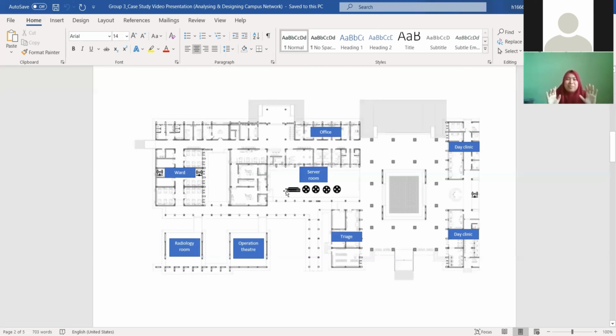Hey, it's me again. So, again, I will talk about cabling and the type of cable used at each connection. For our hospital, we use straight through cable, which is Cat6, to connect to the access point. So, we use it from the router to the access point. Next, serial cable, which we use with RS232 to connect router to router. Okay, that's all from me.